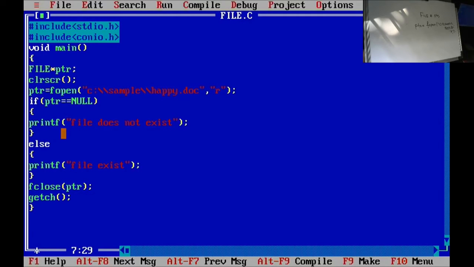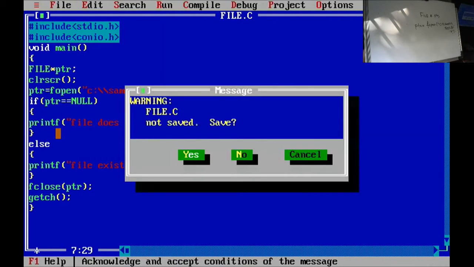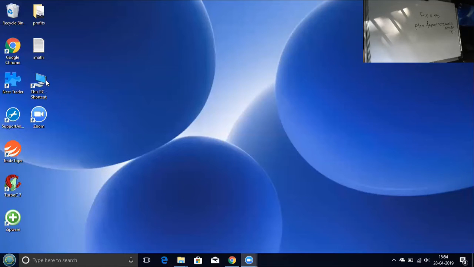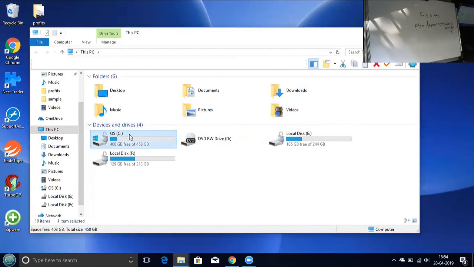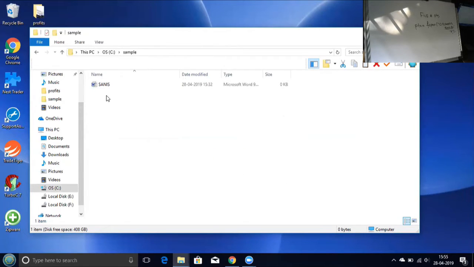Okay, so what you should know over here is that this pointer is going to point to the initial address. Here let me show you. Let me come back to this file. Here you can see this is our C drive, and in C drive you can see this is a sample directory. There is no file called happy. So if there is no file called happy, then that pointer will initialize its value to null. That means ptr is equal to null, then it will show that file does not exist.